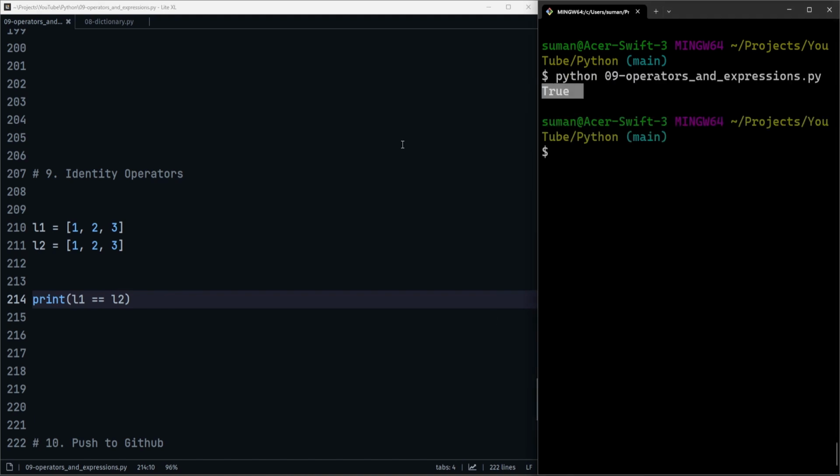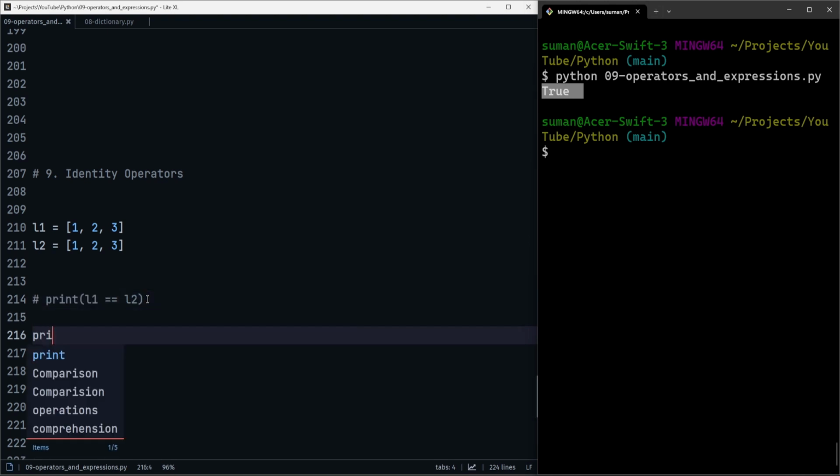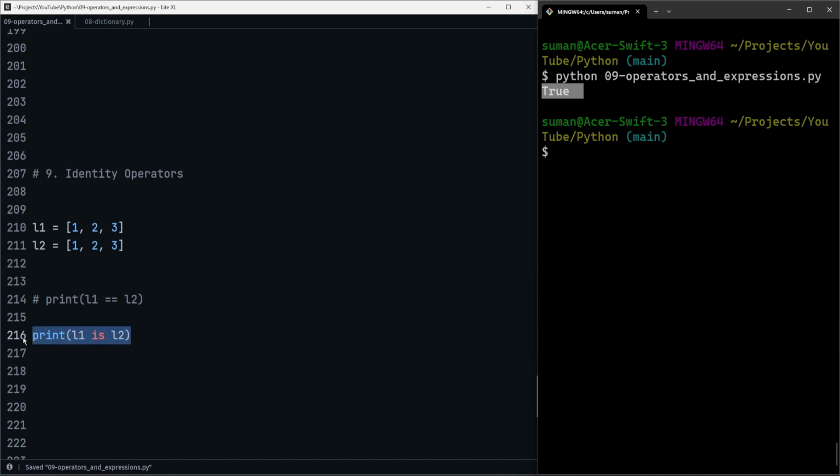So it's printing true. Similarly, like equals, there is one operator called is. Print L1 is L2. From outside, what do you think this will return? Is it true or false?